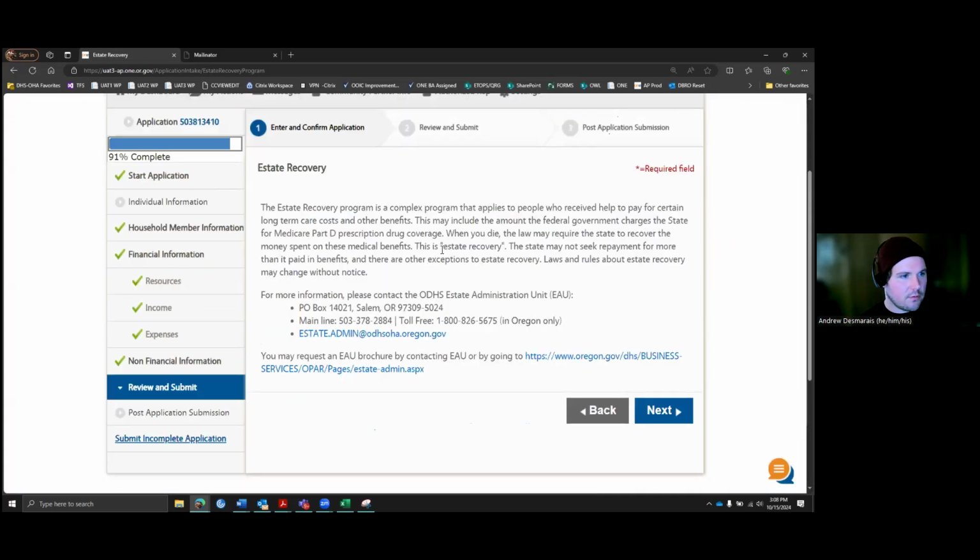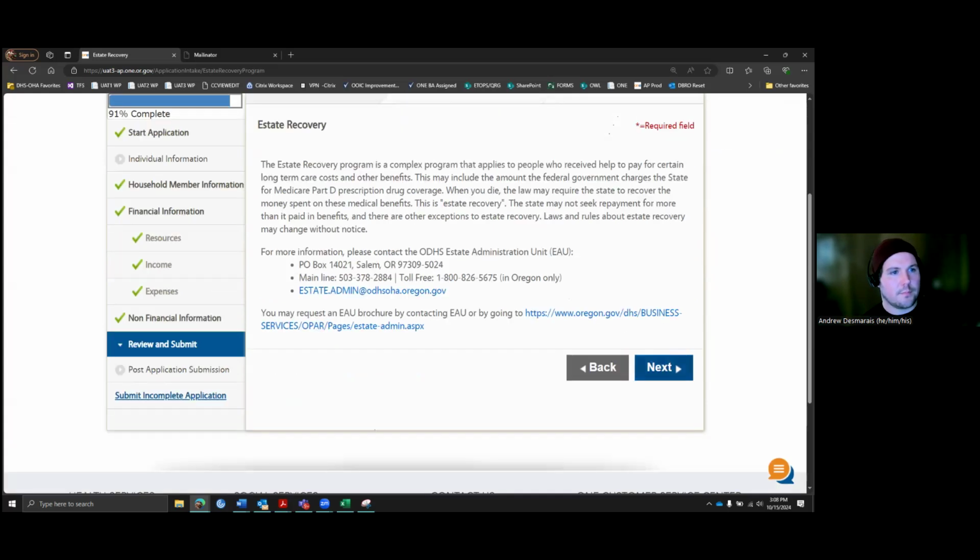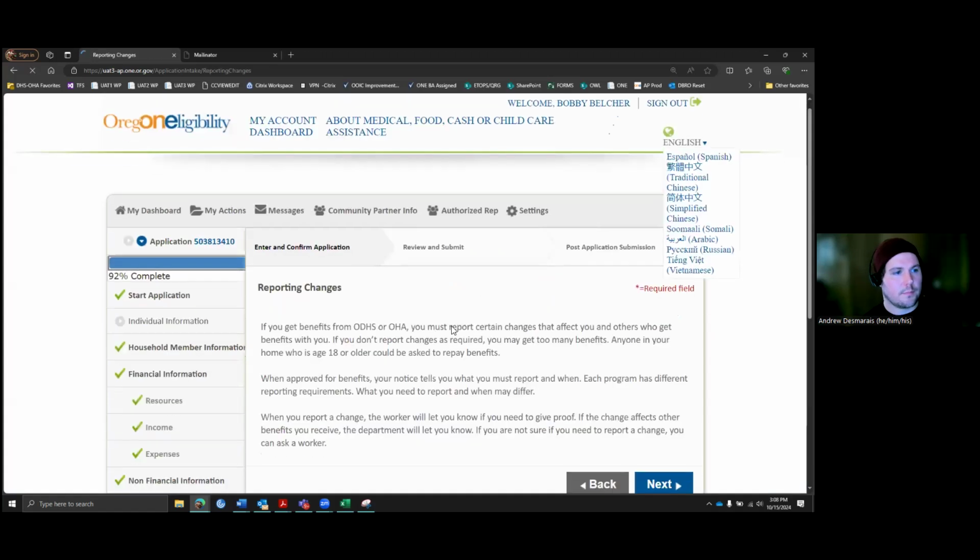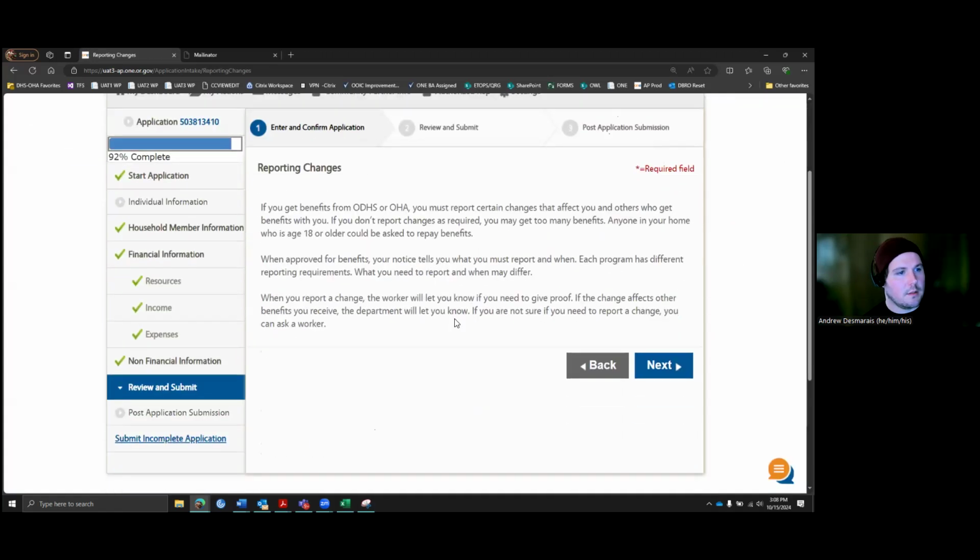Estate recovery. Received help for paying for certain long-term care costs and other benefits, gives information about how to find out more about that. And then details on reporting changes and explaining when we report a change, the worker will let us know if we need to give proof. If the change affects other benefits they receive, the department will let us know.